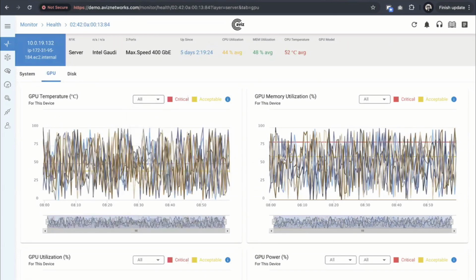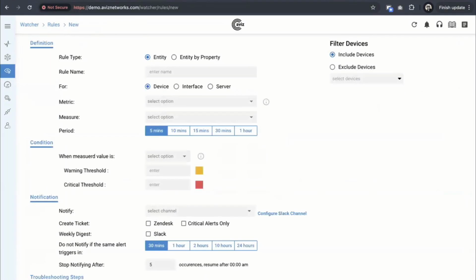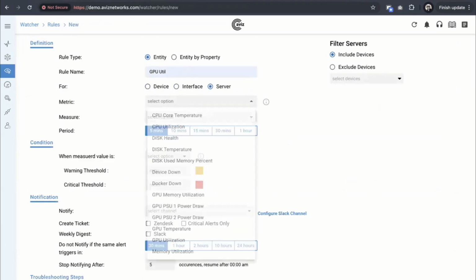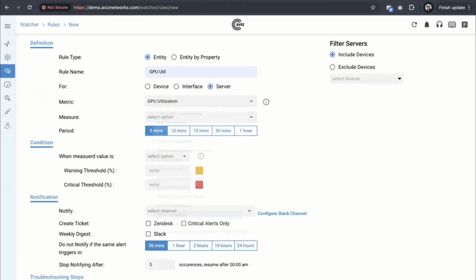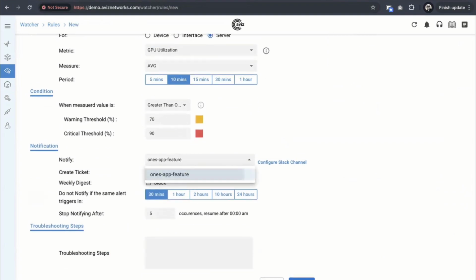And with all this telemetry that we have, the last thing I want to show is we can create some rules. So we have an inbuilt anomaly detection system wherein you can come in and say, I want to create a rule for GPU utilization. We have per device, per interface, many things, and per server, obviously, right? So I will say I want to create a notification when the GPU utilization average for the last 10 minutes is greater than or equal to, let's say, 70%. Show a warning threshold, critical for 90, and send me a Slack message whenever this happens.